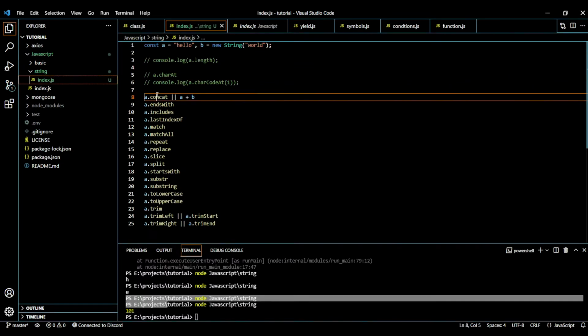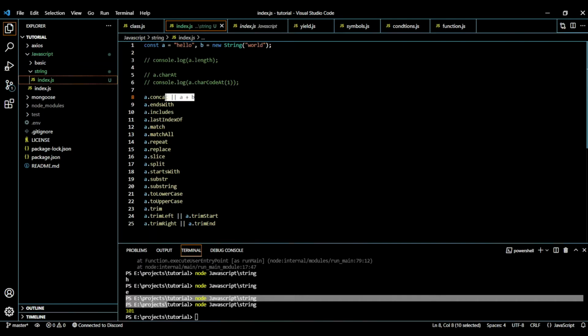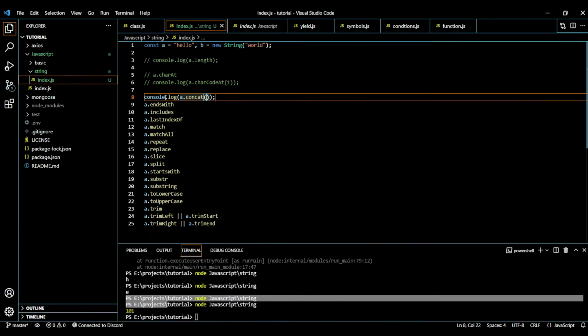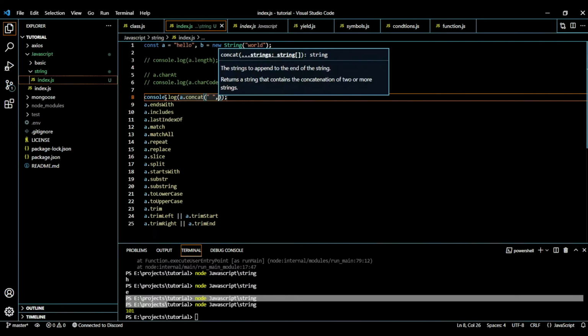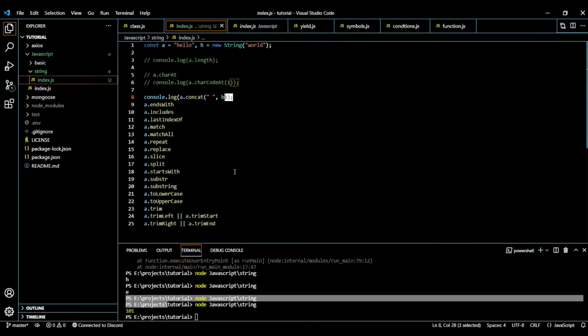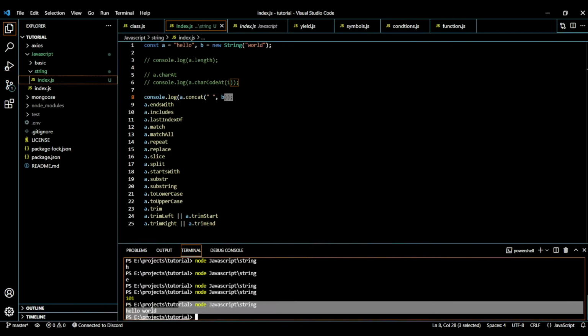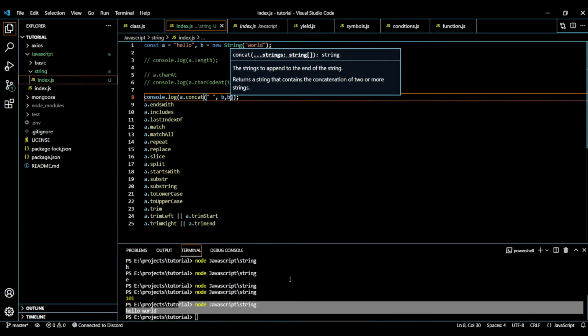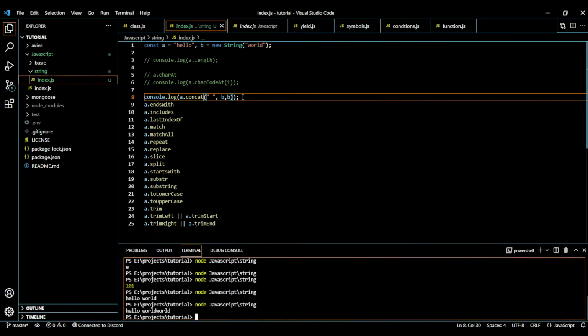So here comes the concat function. We use the concat function to literally just concat or merge two strings. So let me just show you how this thing works. We have to provide strings. For example, I can just do space and B, then it will merge A with the space and with the B. So let me log it, and bam, it logged hello world. And if we just type B once more, it will log hello world world. So that's how the concat function works.